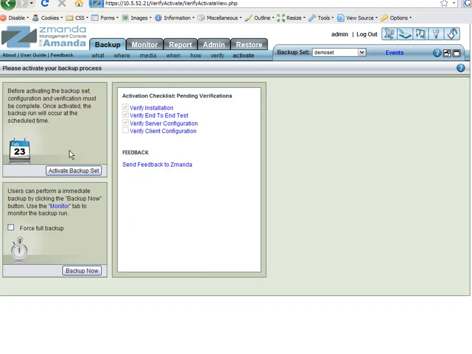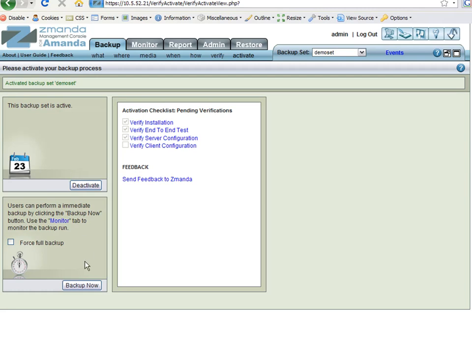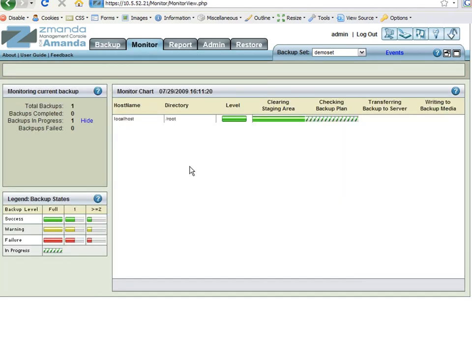So at this point, if I click Activate the Backup Set on the Backup Activate tab, it's going to put my schedule in place. And if I want to run a backup right now, I can click Backup Now. And as you can see, it says your backup's been triggered. Use the Monitor button to monitor the backup. The Monitor tab will show me where the backup is in its backup process. And you can see it has an in progress bar.